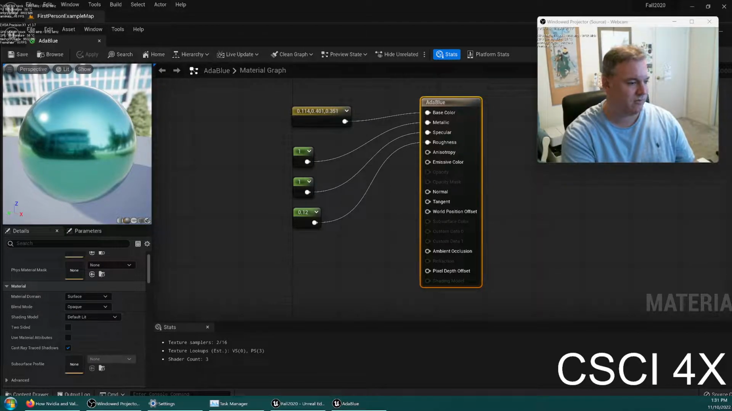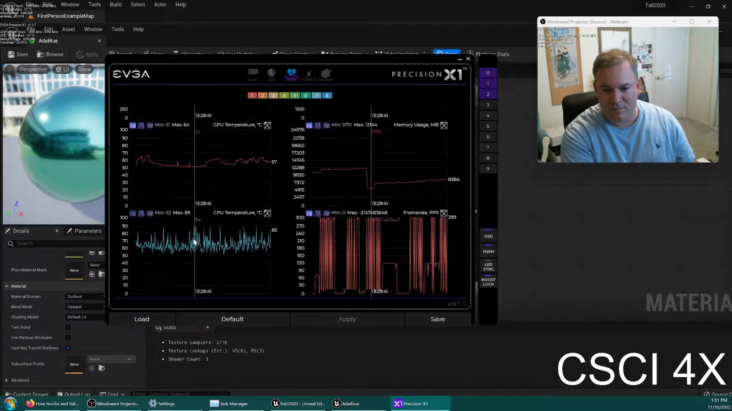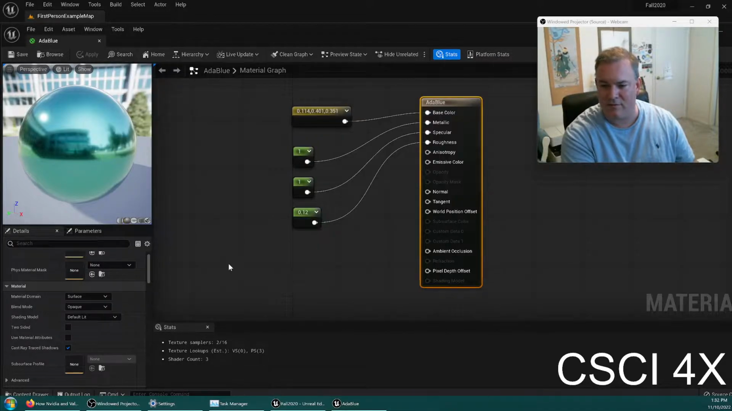Okay, EVGA Precision. Temperatures not quite getting throttled. Okay, so I'm going to close you out to get rid of that on-screen display there.